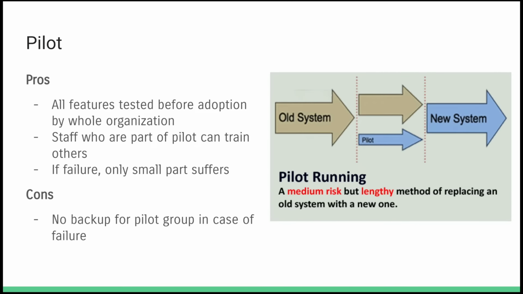Now we have pilot. So this means that all the features are tested before adoption by the whole organization in a small part of the company. This means that if the new system fails, only a small part of the company suffers. You're not really handicapping the entire company. But also, those staff who use the software can train the others because they've already used that same piece of software in a real-world environment. So in some ways, it's actually not a bad way to go. However, for that specific pilot group, there's no backup in the case of failure because it's basically like a direct changeover, except only for a small piece of the company. So they're taking on that risk.